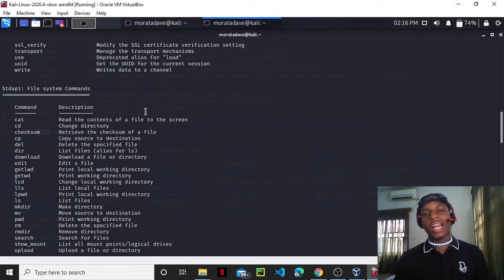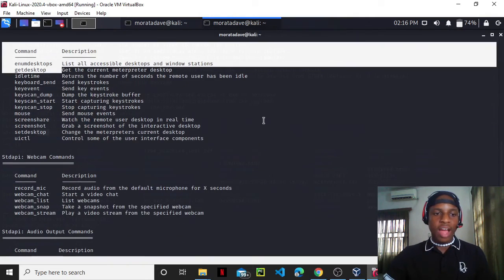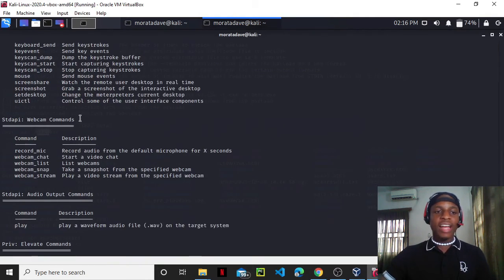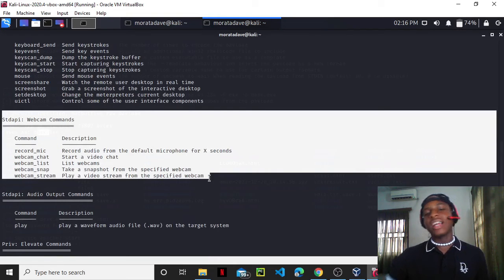So in this tutorial, like I said, I'm teaching you how to hack a webcam. So I'll be using the webcam commands. If I now scroll down a little bit, here I can see these are the webcam commands you can execute on our target.